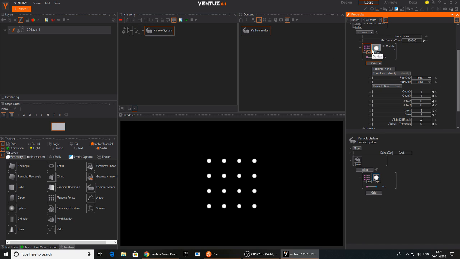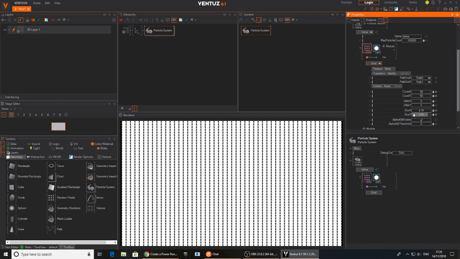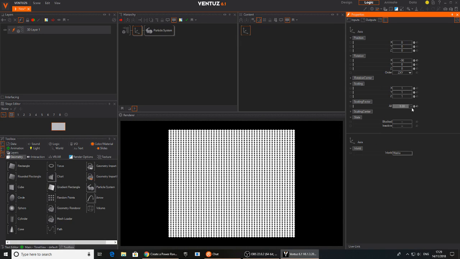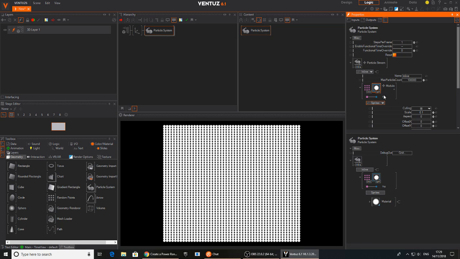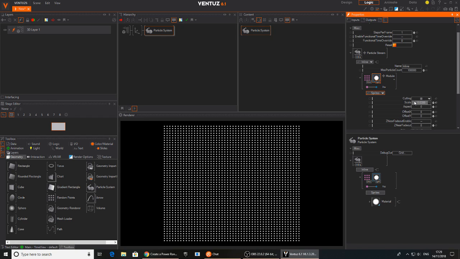If I click on grid, I've got the count, the X and the Y, very similar to After Effects. It's quite easy to use. I'm going to start off with about 50, and then you can use the size X and Y to space them out. I'm going to start off with a few, then increase the count and reduce the sprite size. So let's reduce that sprite size. You see here I've got scale. Just reduce that a little bit.